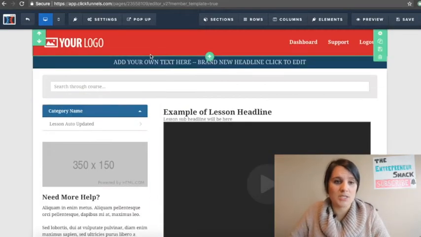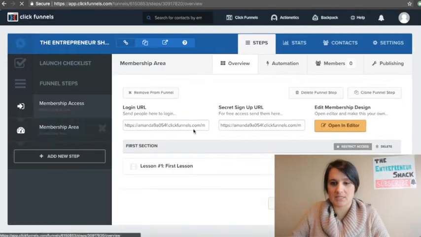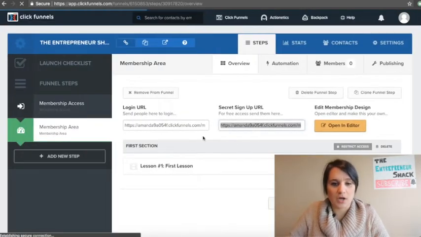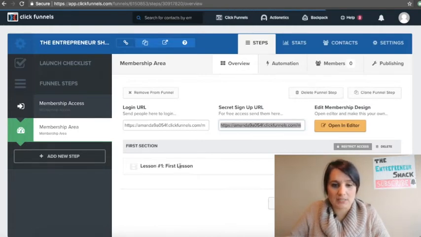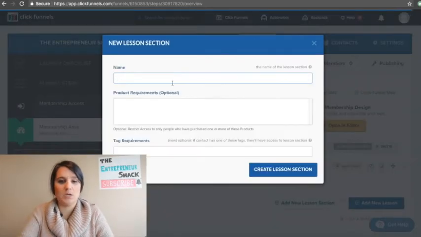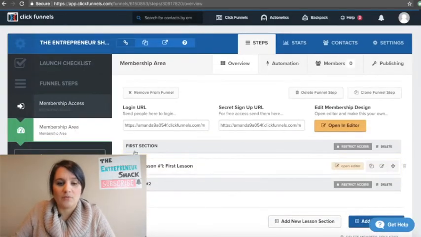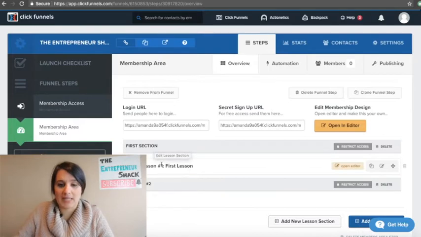So that's another option. And I'm just gonna go exit and just kind of show you the other bits here. So you'll see here, you've got a section, right? And then you've got the first lesson. So the section hosts the lesson. So if you want to add a new section, for example, we'll just call this section number 2, right? So first section hosts first lesson. That's how it's set right now.